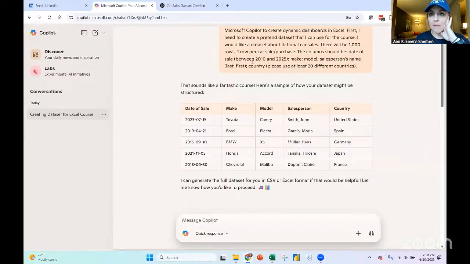So I told Copilot that I was making a course and I already knew what I wanted. I wanted like a thousand rows, one row per sale or purchase. I knew what I wanted the columns to be, etc. They gave me a little sample. This was in like seconds. And I was like, yes, that's what I want.